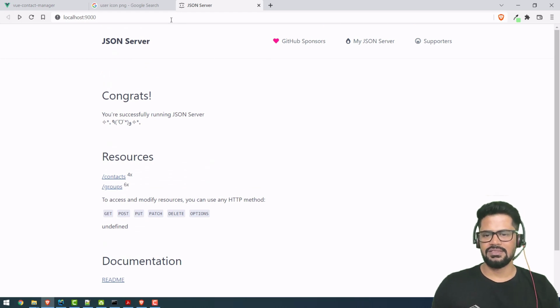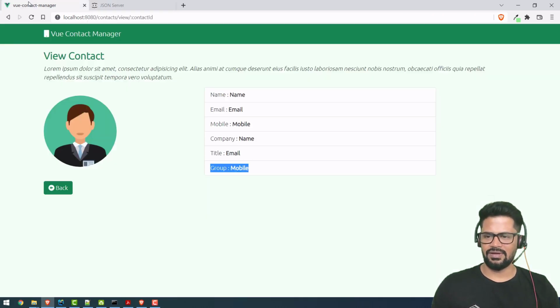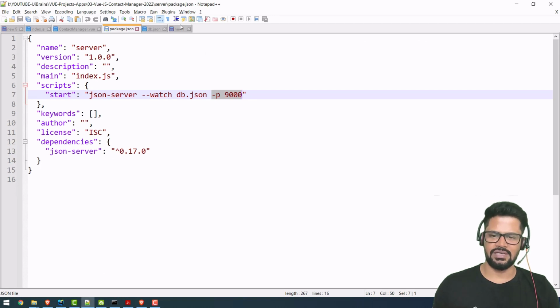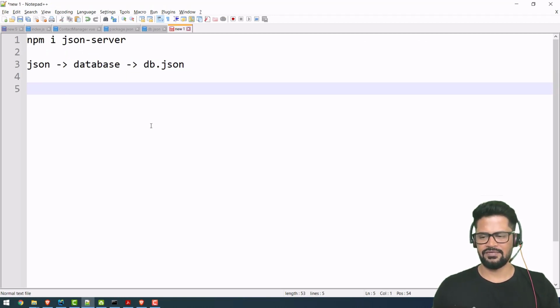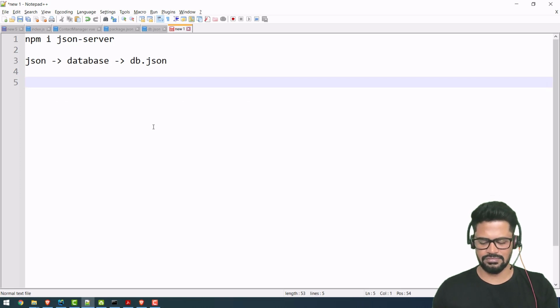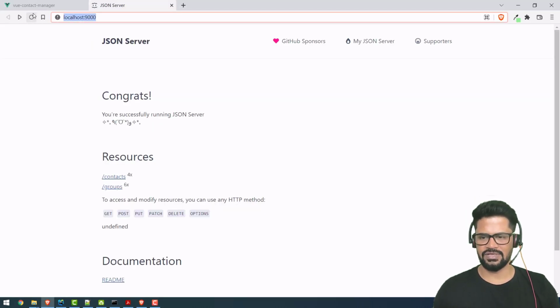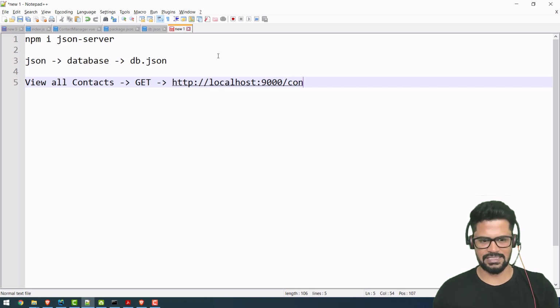Okay, super. So now server setup is ready. Now what I have to do is create some services to make calls, I mean the REST API calls for these URLs. So generally, how the REST API URLs for our application are, for example, if you want to view all the contacts, you have to send a GET request. So what is the path? The path is localhost 9000 slash contacts.